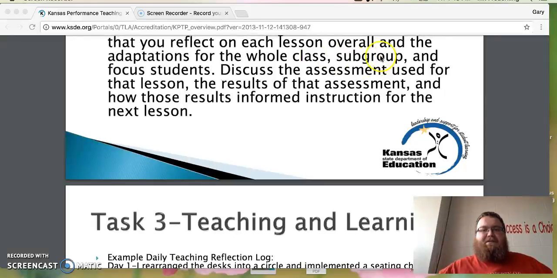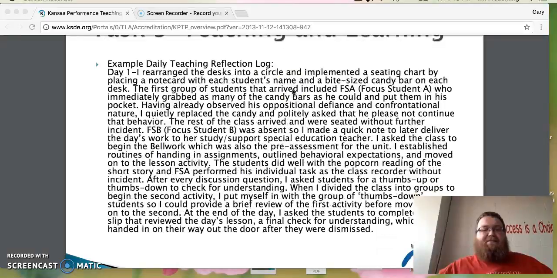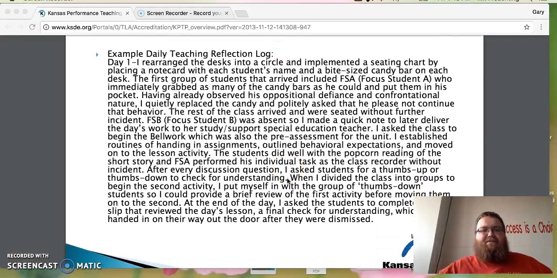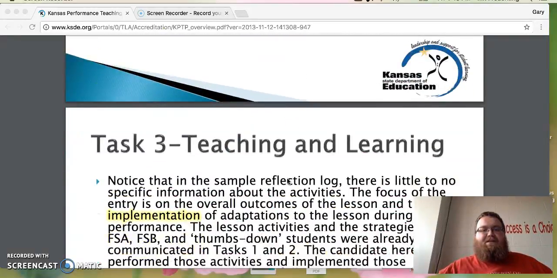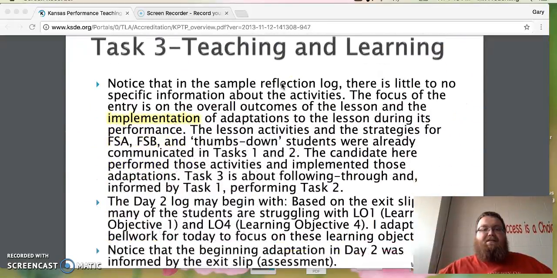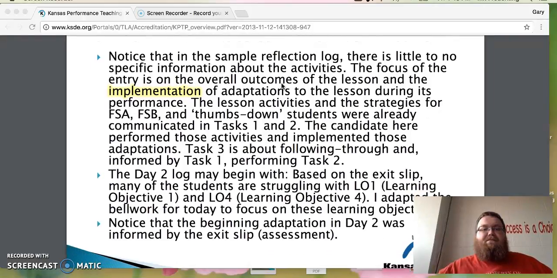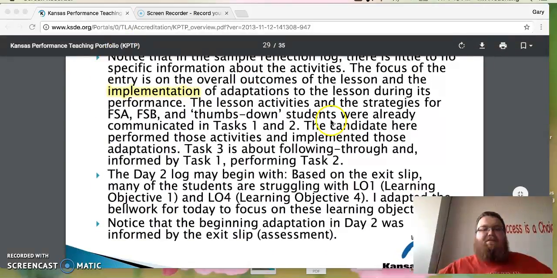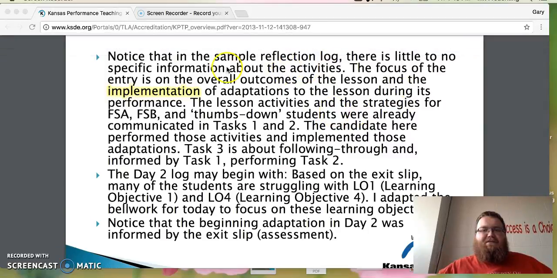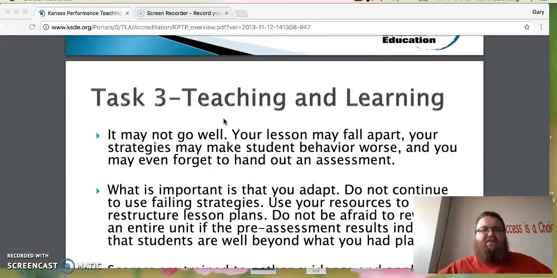Make sure I get my subgroup. I think the subgroup is what I'm more worried about. Example: I don't think I'll have a problem there. Just make sure, like it says, to talk about each subgroup and focus students. Maybe this will be a little tricky. Make sure the focus is on the overall class. It comes down to the implementation and adaptation of lessons and performance. Might be a little interesting there.